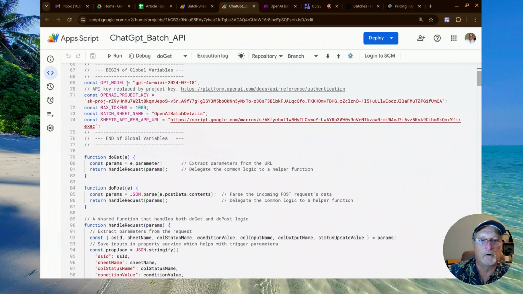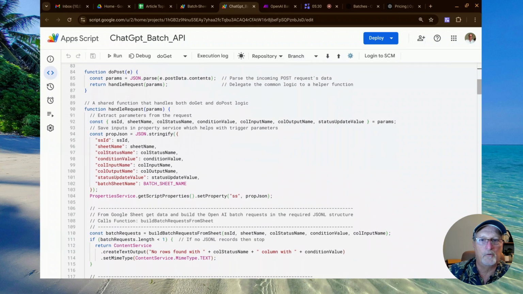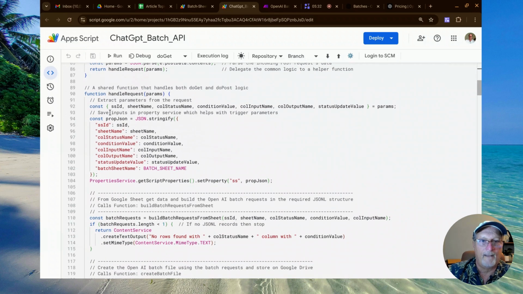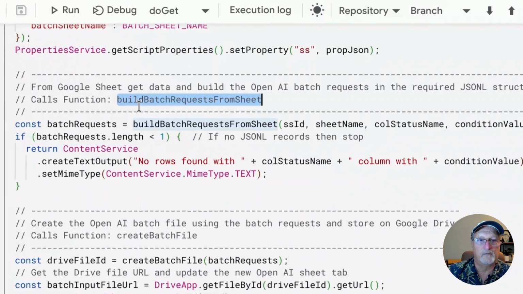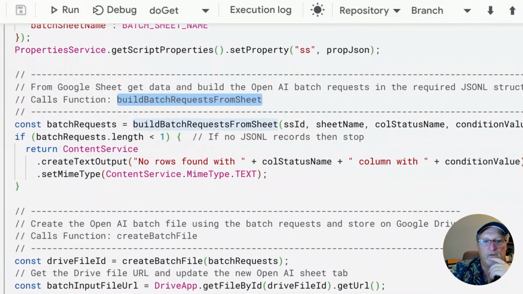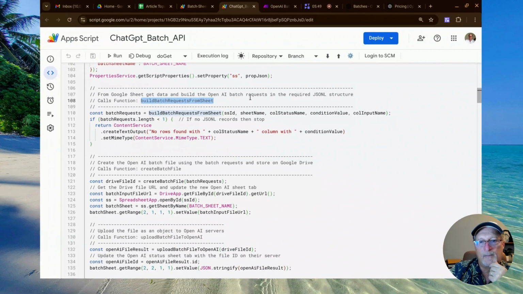So we have some global variables. I don't want to get into too much detail. In this case, we're doing a doPost, if you recall. And it will go and call this function here. It gets those parameters that we sent in the post. And then it calls and runs this function that says, from Google Sheet, get data and build the OpenAI batch request in the required JSON structure.